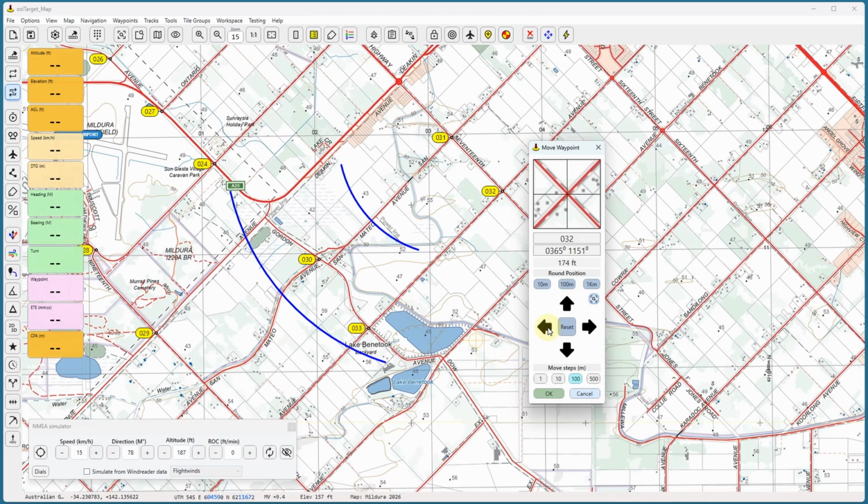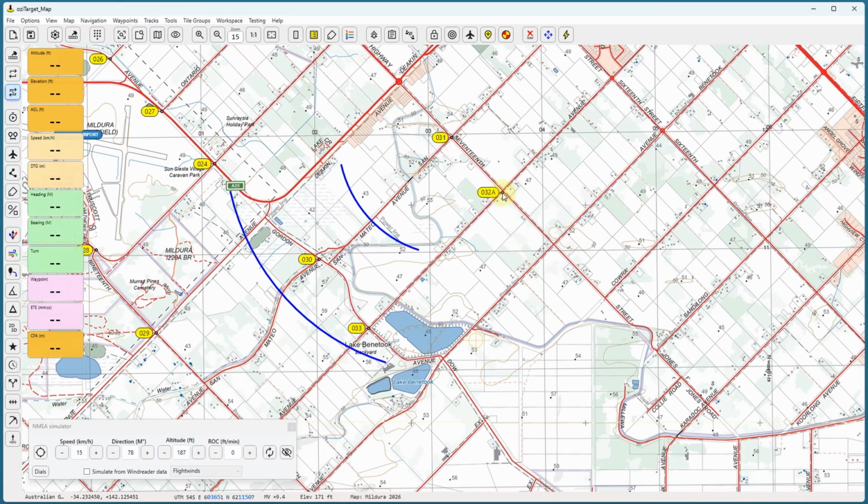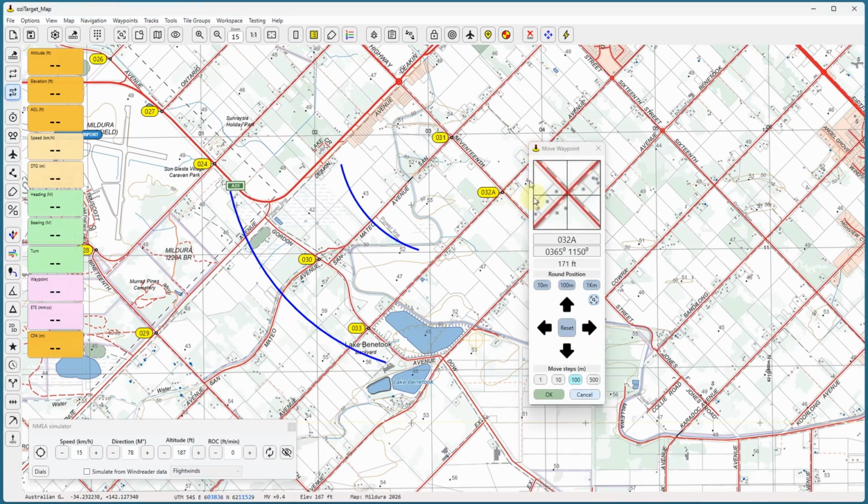Under the zoom window, we have the name and grid reference. You can make edits in here as needed. Closing the tool or hitting the Enter key will update the waypoint's position and name. Short grids or even full UTM can be entered here as needed. Round position is used to move the waypoint to the nearest 10 metres, 100 metres or 1 kilometre grid position. It's helpful for accurate declarations or compliance with task data.